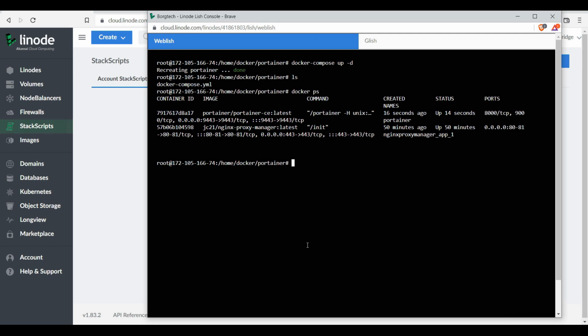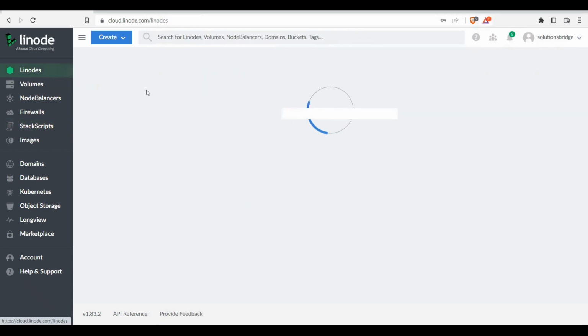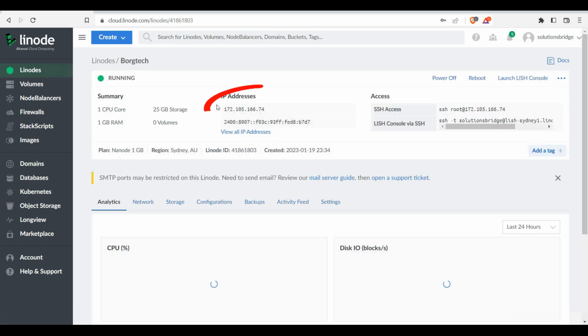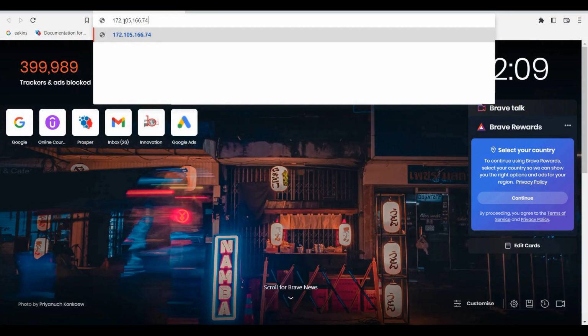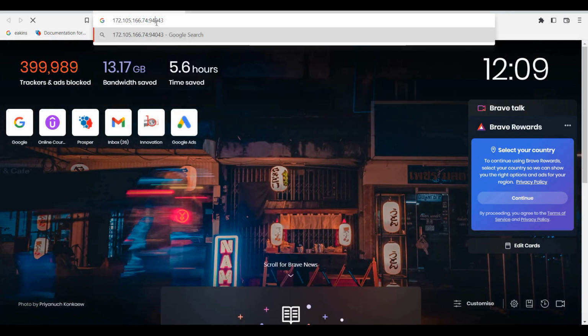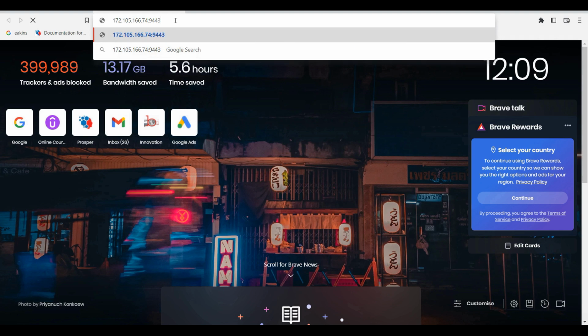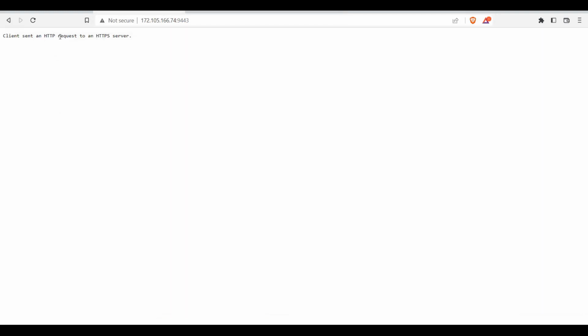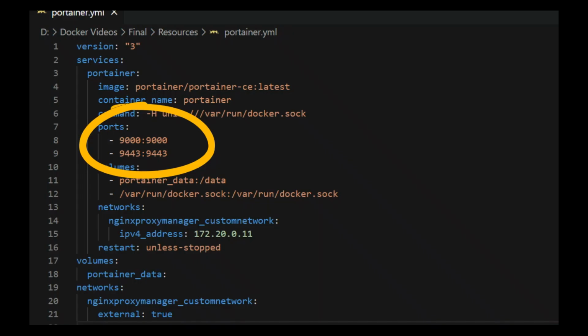Now here is the most interesting point about what we have done. We just need to come to our Linodes. The Linode that we created, we take this IP address, then we put it on the browser here, and then colon 9443, like that. There's an error because we are using a port number that requires an SSL certificate, and we have not yet configured any SSL certificate. I'm going to skip that part of SSL certificates because we have not pointed any domain to our containers yet.